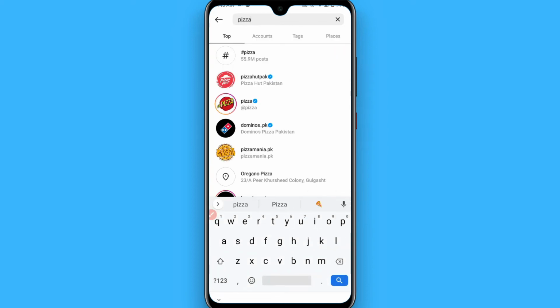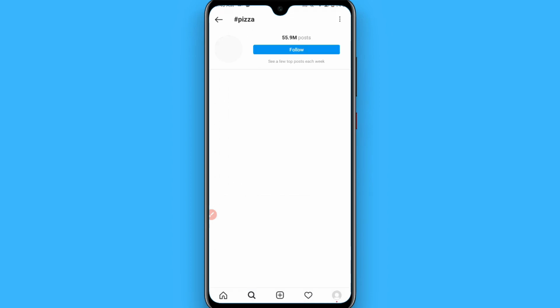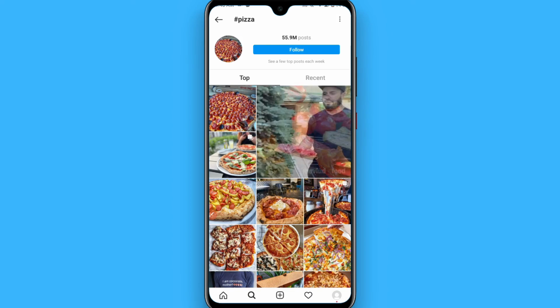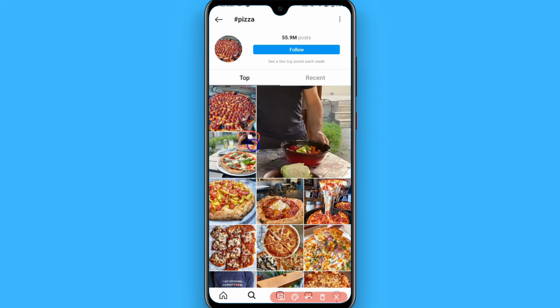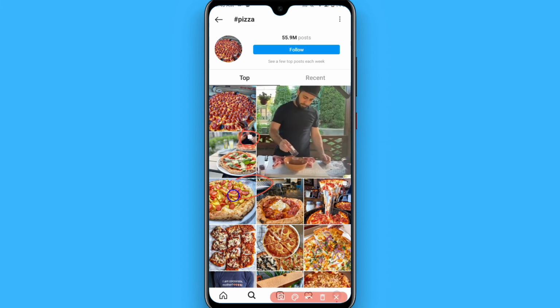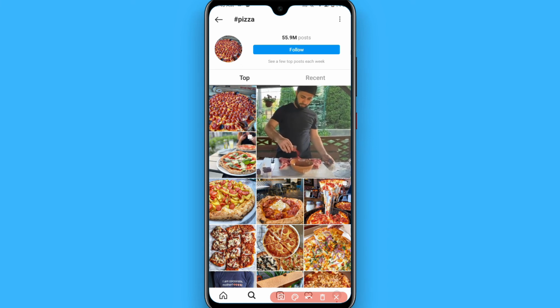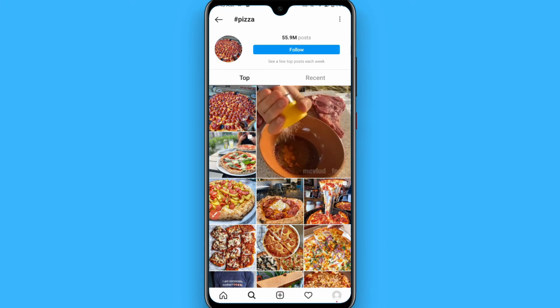You can search any friend's name, and after that you have to click on the tags, and in the tags you have to select any tag, and here you will see multiple posts. Also you will see a reel icon on the Instagram post. Simply you have to tap on that. Once you tap on it, your reels will be open.